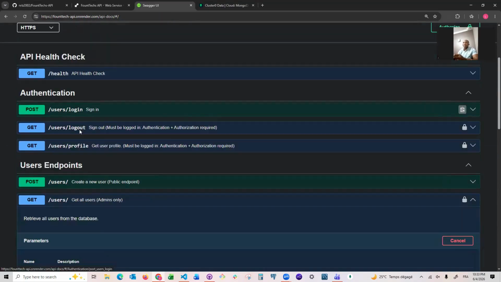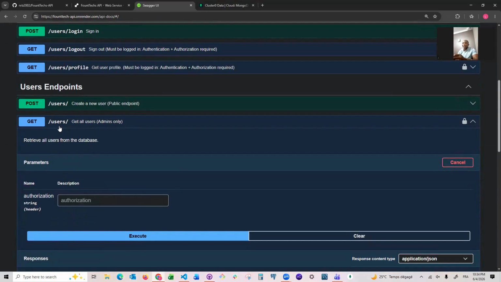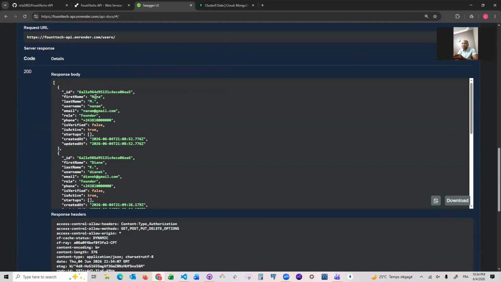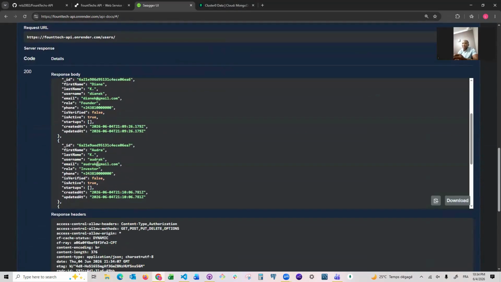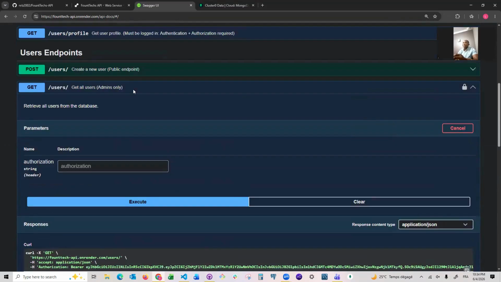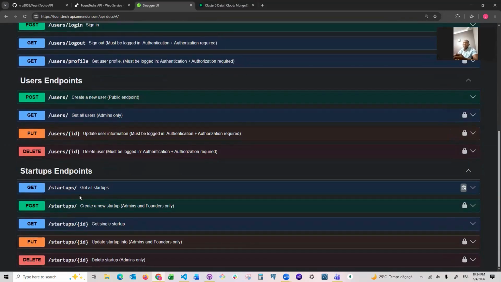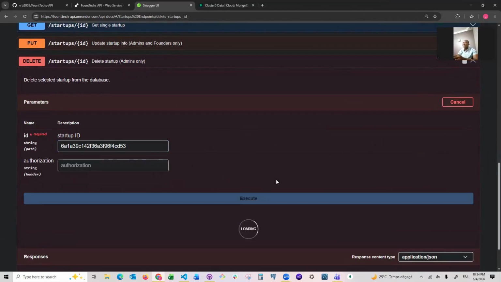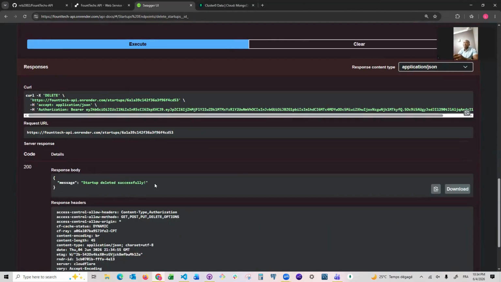Okay. Now that Patrick is an admin, let's see if we can see all users. Yep, he can see all users. Nana is here, Diane is there, Audra is here. Patrick can now see all users. And let's see if Patrick can delete the startup. We'll need to pull a startup here. Get single. Just paste here. Execute. Yes, startup deleted successfully.